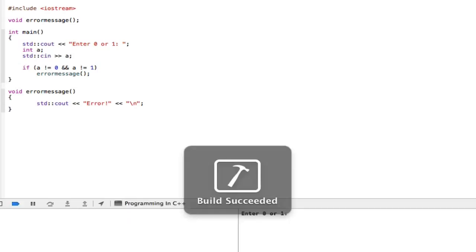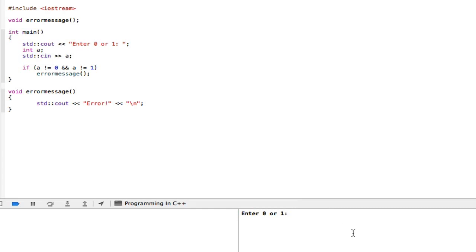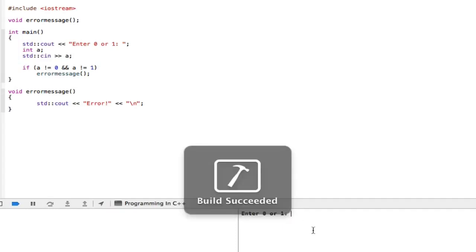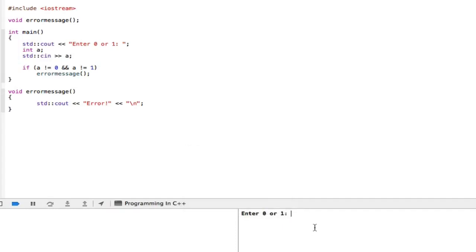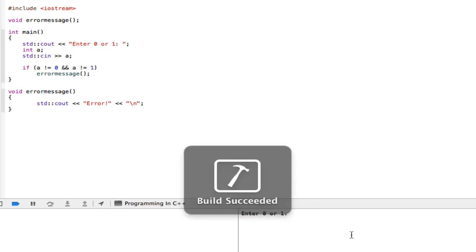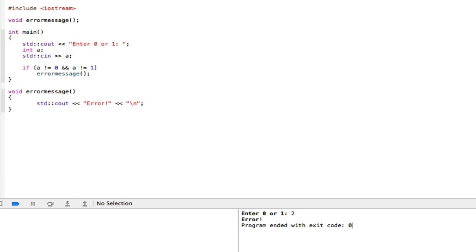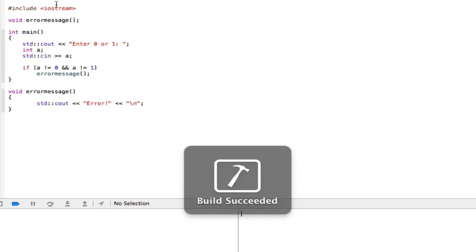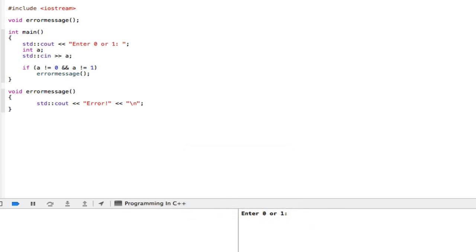Okay, so let's save this and now execute this to see what we get. So build succeeded, enter 0 or 1. If I enter 0, that's what happens. Run it again. If I enter 1, it leaves the program. If I enter 2 now, see what we get. There we go, we get an error. If I enter another number like 59 or whatever, also get an error.